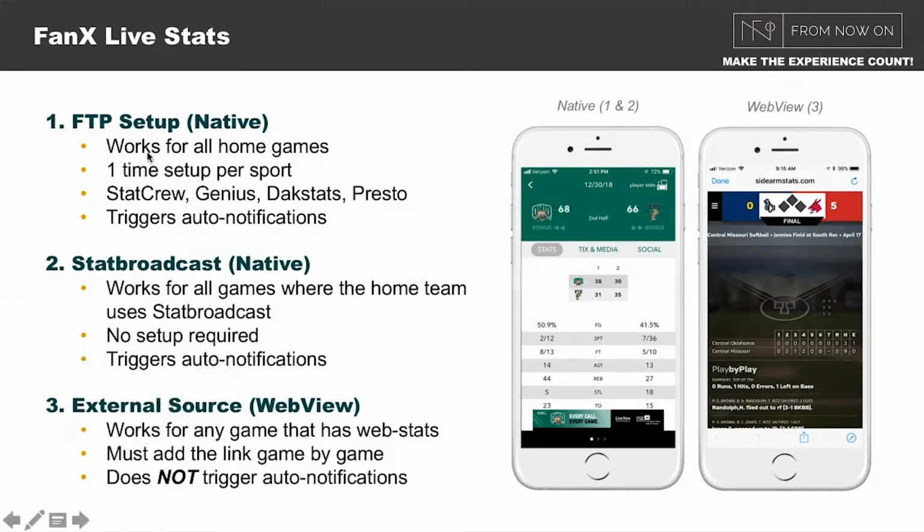And then the other thing to note about the FTP setup is that it does trigger auto notifications. So those are the game start notifications, halftime, end of game, those types of things.